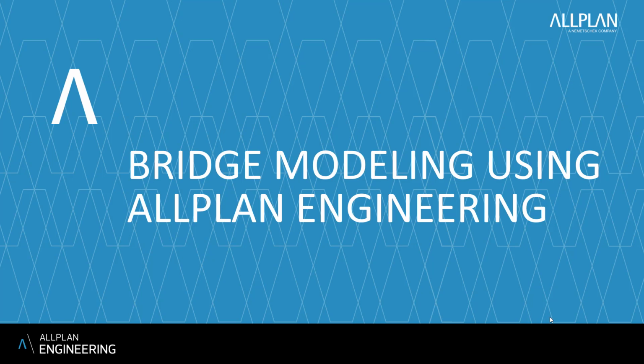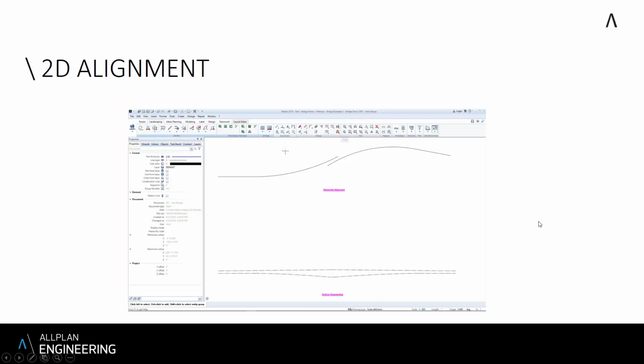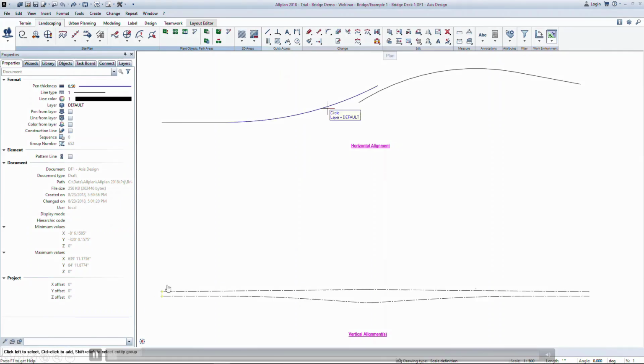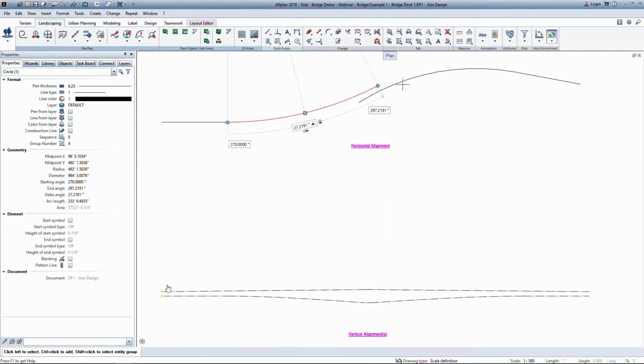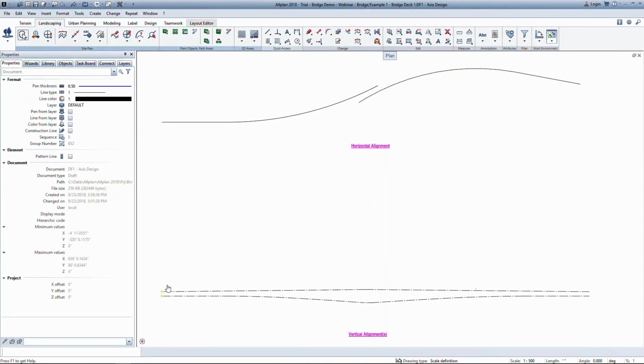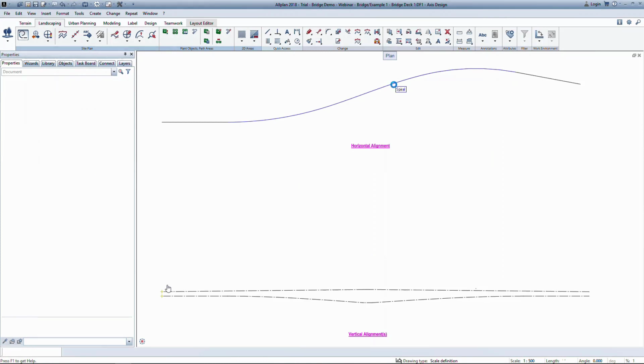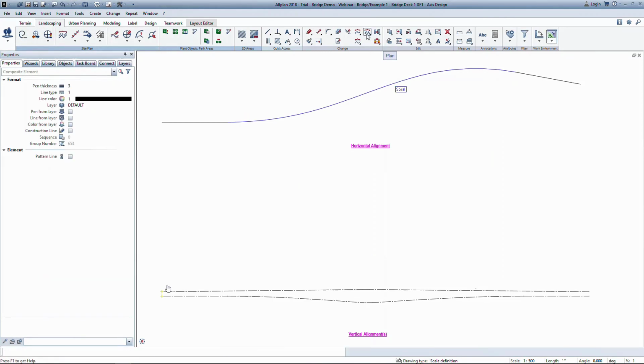All right, so we'll get right into it, and we're going to take a look at ALLPLAN in action. We've got a series of videos here that I'm going to talk over. The first one involves 2D alignment. It's pretty straightforward. So here we have a horizontal alignment. It's made up of a series of arcs and straights, and what we're going to want to do is go ahead and combine those into a spiral, which is just a series of those arcs and straights combined together. And then we'll actually turn this into a composite element for ALLPLAN to use.